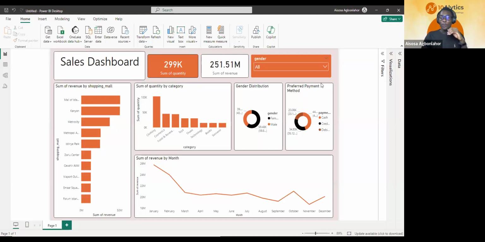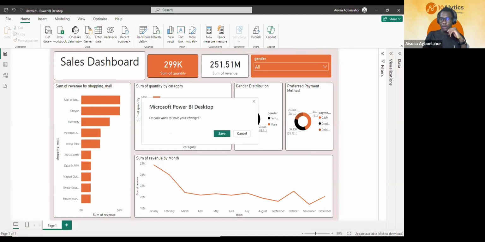Okay, so we are going to be publishing these reports to the web. We are going to push the reports to the web so every other person can view. And how do we push to the web? By clicking on publish. On the home ribbon at the right, you see you have something called publish.